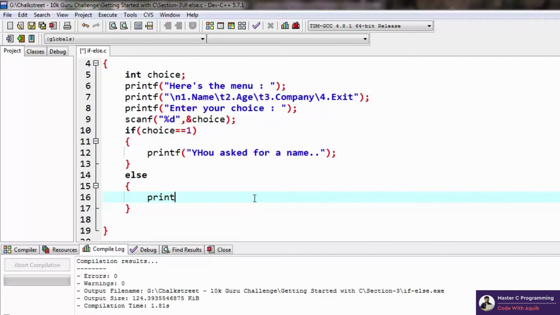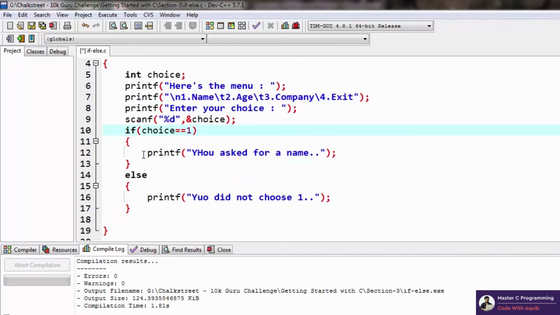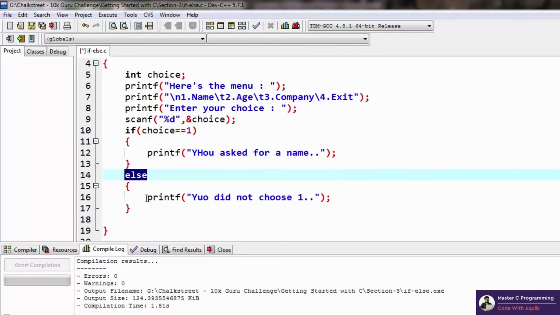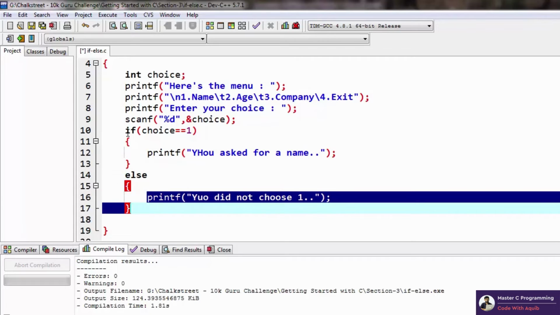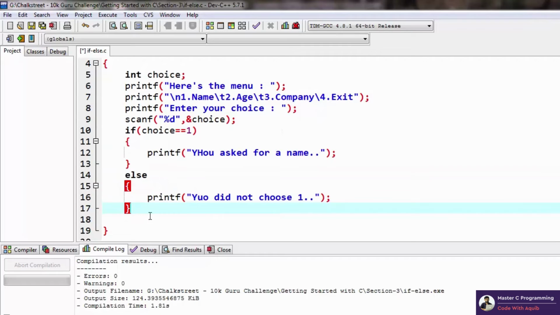So we can actually go ahead and print, you asked for a name, so we'll just say you did not choose 1, right? So that is what the if else looks like. Basically, if the choice is true, do this. If the choice is false, or else, as we say in normal English, do this. So if this is true, do this, else do this, right? But actually in our case we need not use else just yet.